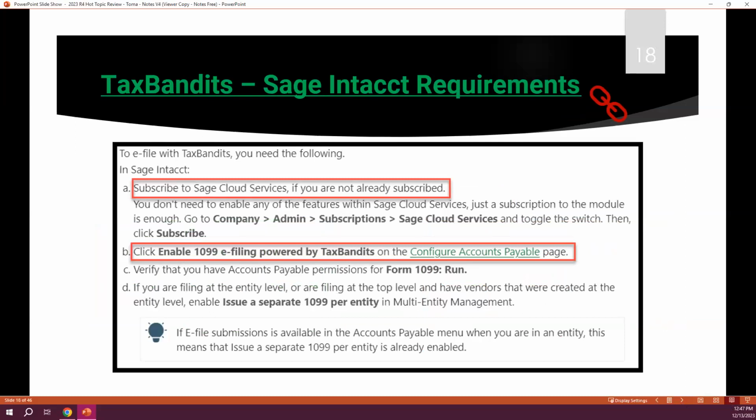On this slide, we're going to review the Sage Intacct system requirements that you'll need to have in place prior to filing with Tax Bandits. In Sage Intacct, the first order of business is to make sure that in the company settings, we are subscribed to Sage Cloud Services if you are not already subscribed. Again, there are admin permissions required to subscribe to certain features in Intacct. You'll go to your company admin subscriptions and then make sure that Sage Cloud Services are toggled on.